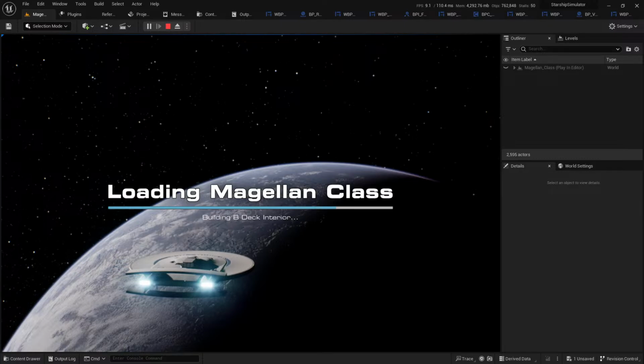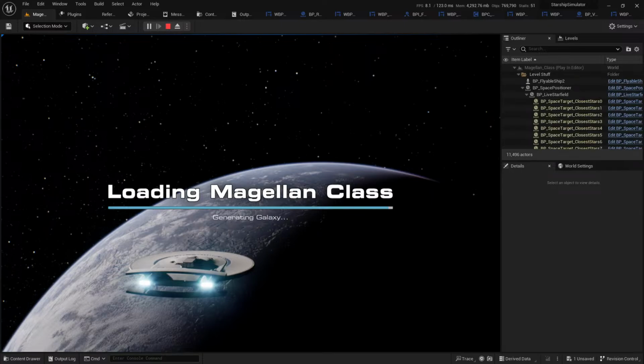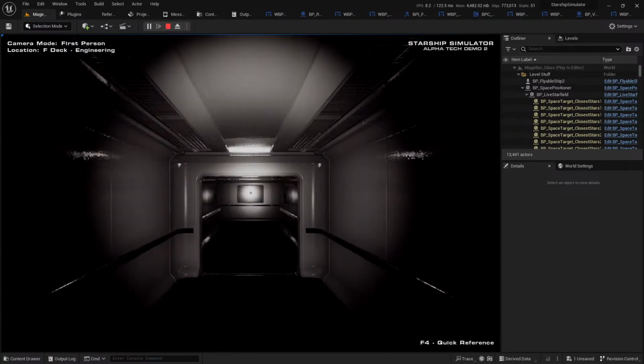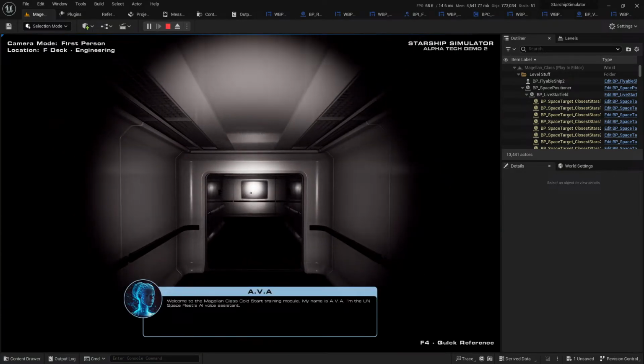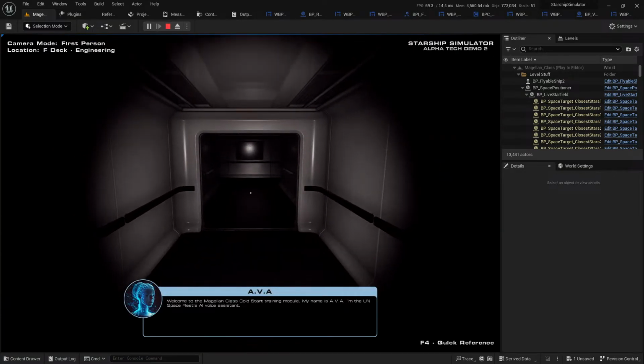So, what I'm going to be doing today is working on some of the reactor systems and where they relate to the cold start tutorial, which I'm just launching in now. Okay, so when the tutorial starts, the whole ship is going to be cold and dark. So we shall go through and slowly get everything up and running.